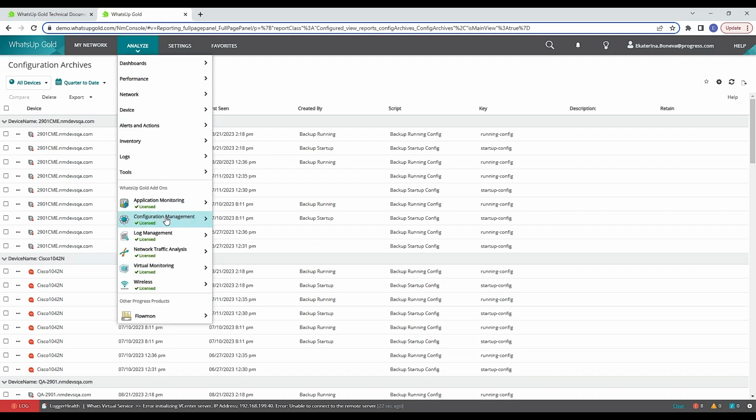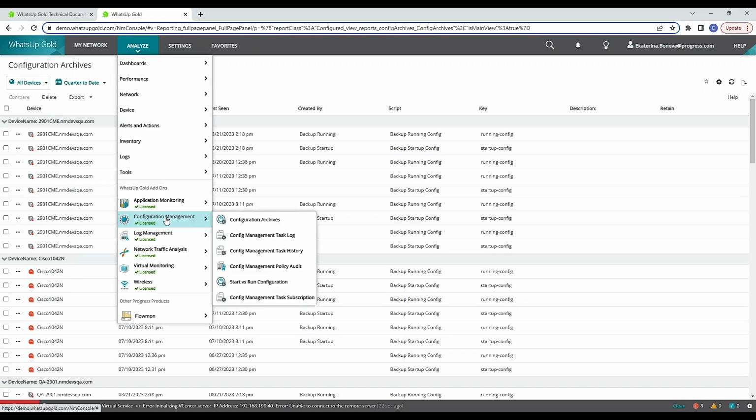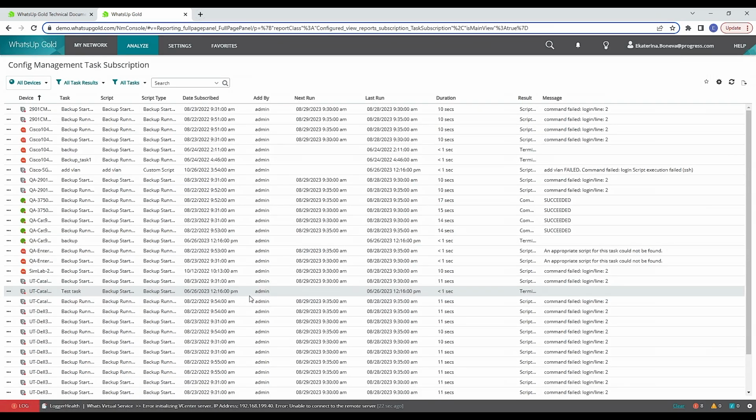Same goes for the different options for the task history and logs, for the configuration management policy audit, and the startup versus running config report, also the task subscription. I'm going to show them to you one by one so that you can see what exactly the functionalities look like.